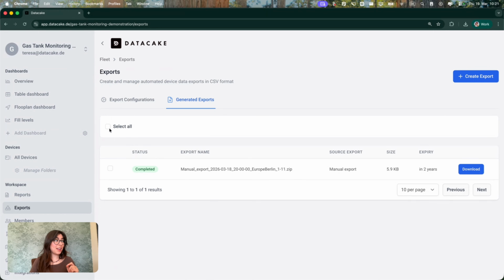Now the generated exports also has a select all. In this case, I only have one manual export in here, but if I have a very big set of exports in here, I can go ahead, select all of them and download all of them at once, or I can multi-select exports and download them at once.